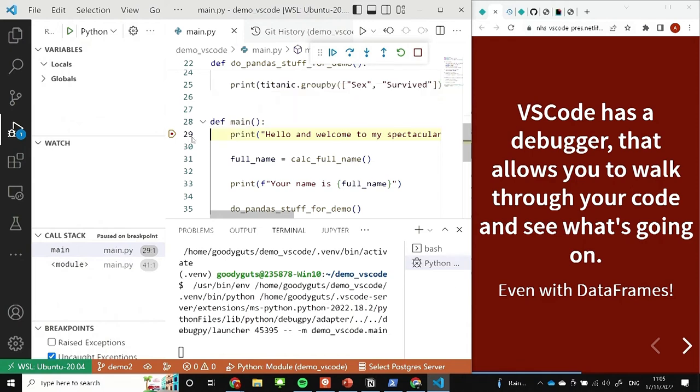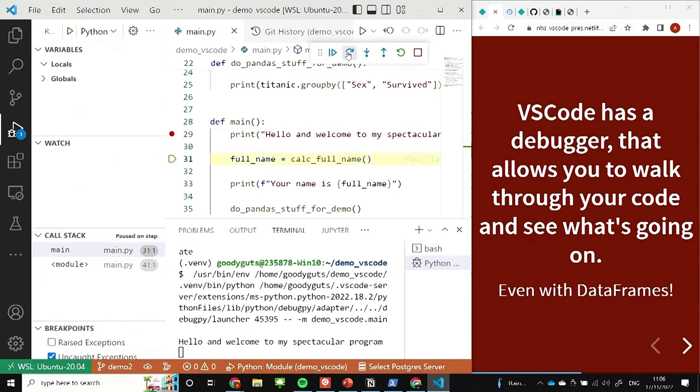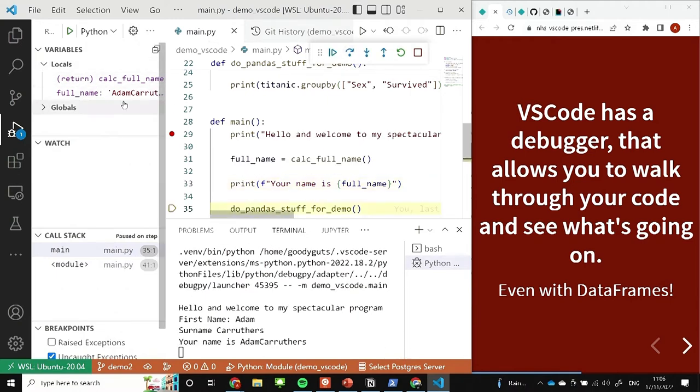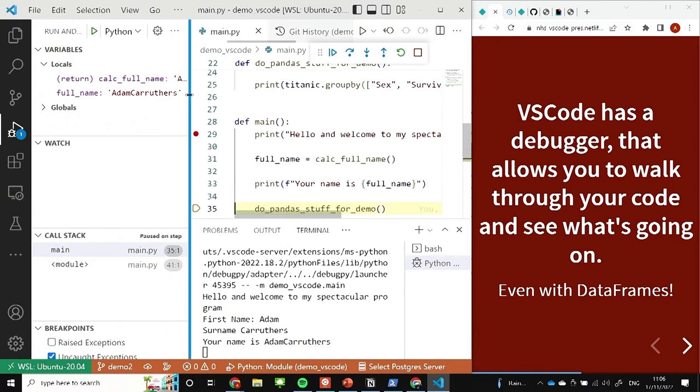Immediately Visual Studio Code has hit my breakpoint. I can now step through my program one line at a time. So if I step over this line, it's going to print your name as full name. On the top left here, I can see what the local variables are. So I've defined a variable called full name, and you can see its value here.